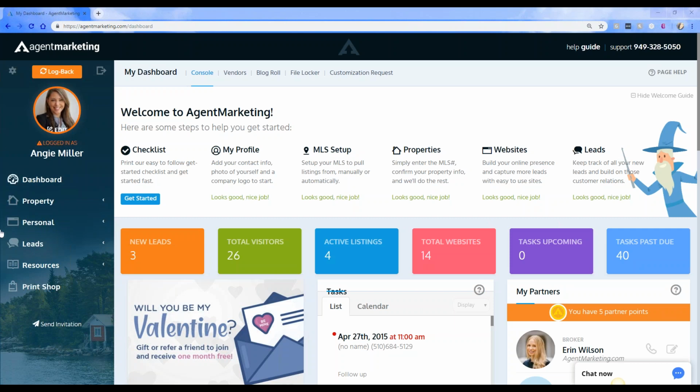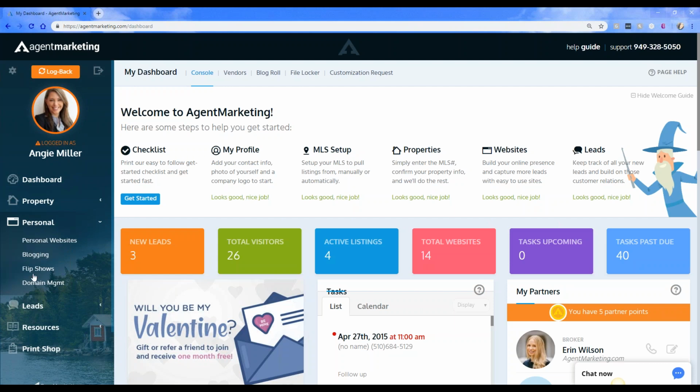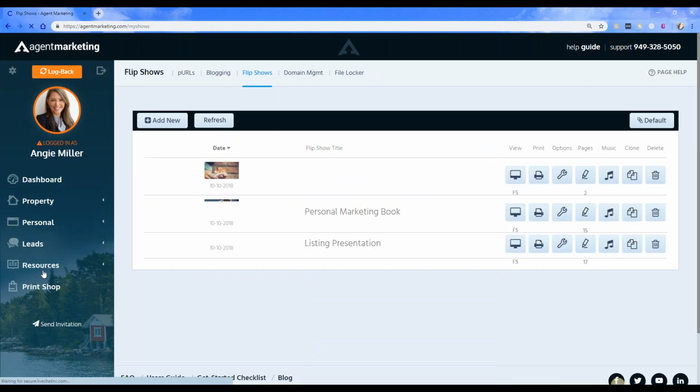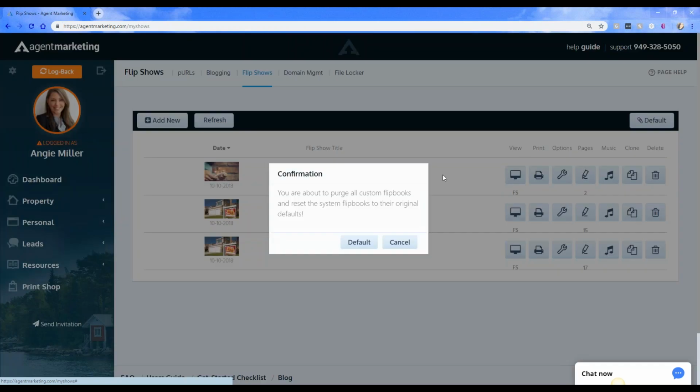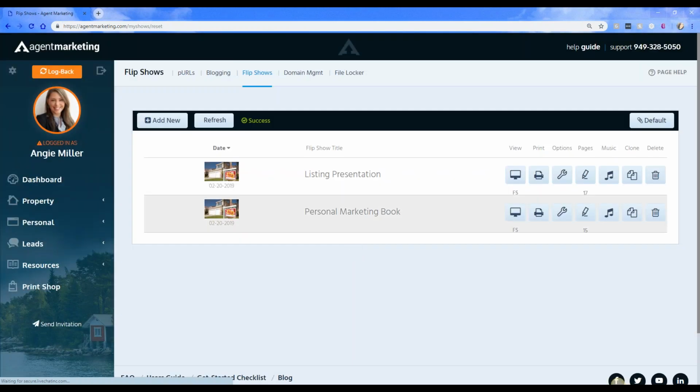So to get to this, you're going to go ahead and go to your personal tab over to the left-hand side, and you're going to click on Flip Shows. You'll see Personal tab, and then the third option down is going to be Flip Shows. When you click on Flip Shows, it's going to take you here. And actually, you know what I'm going to do? I'm going to default these so we can start from scratch.